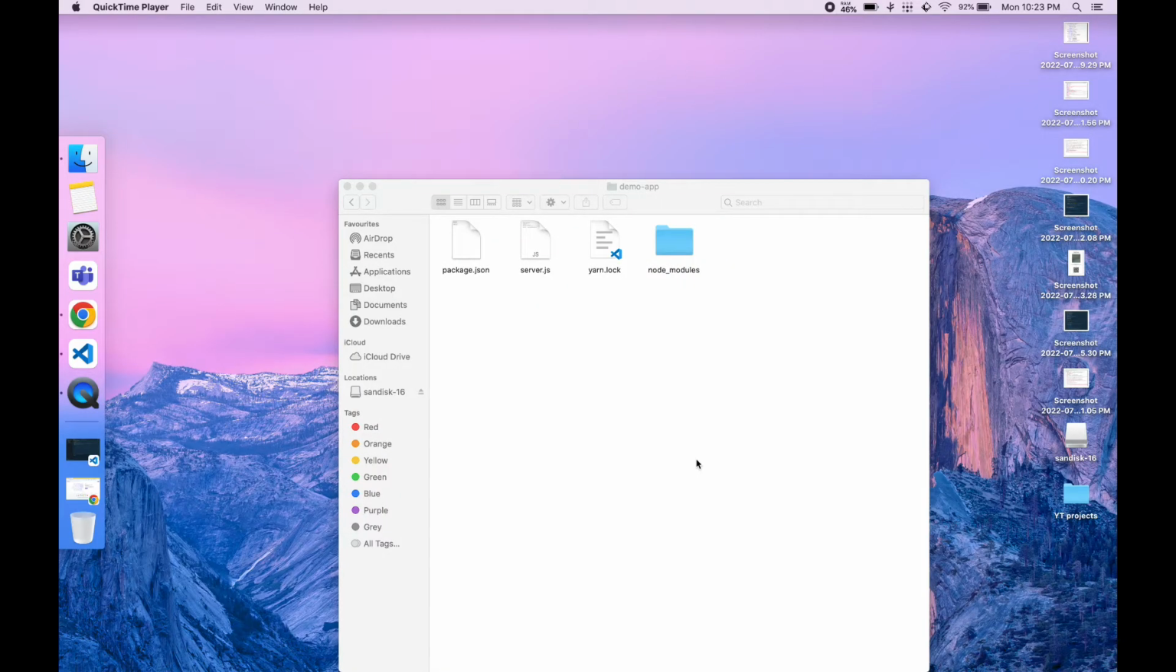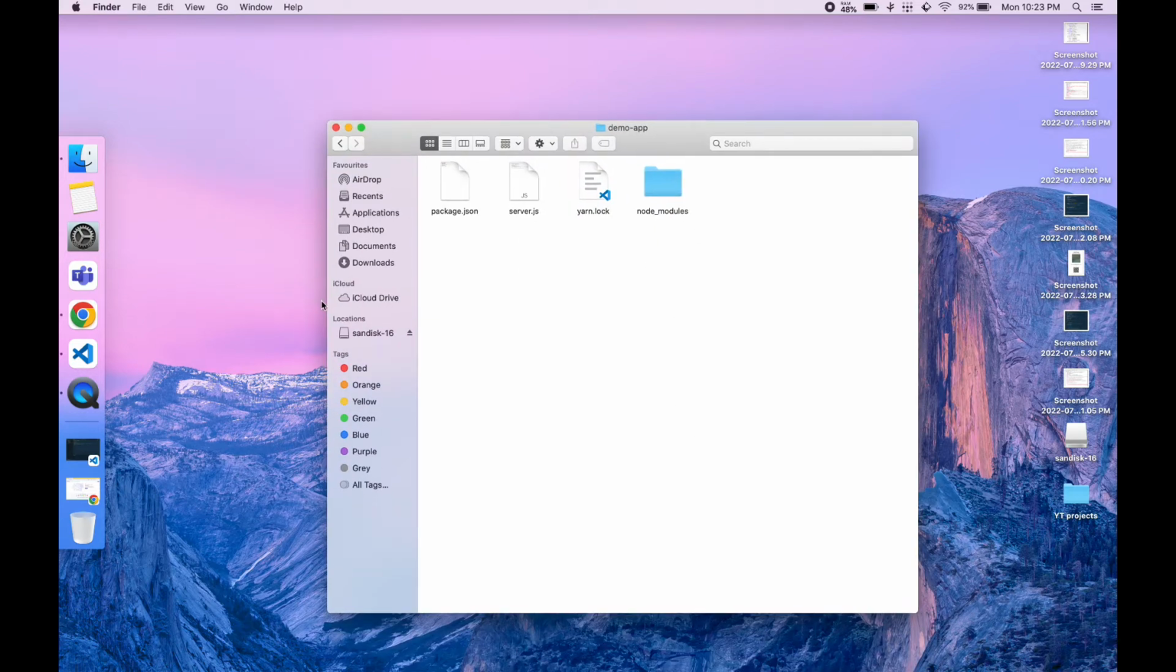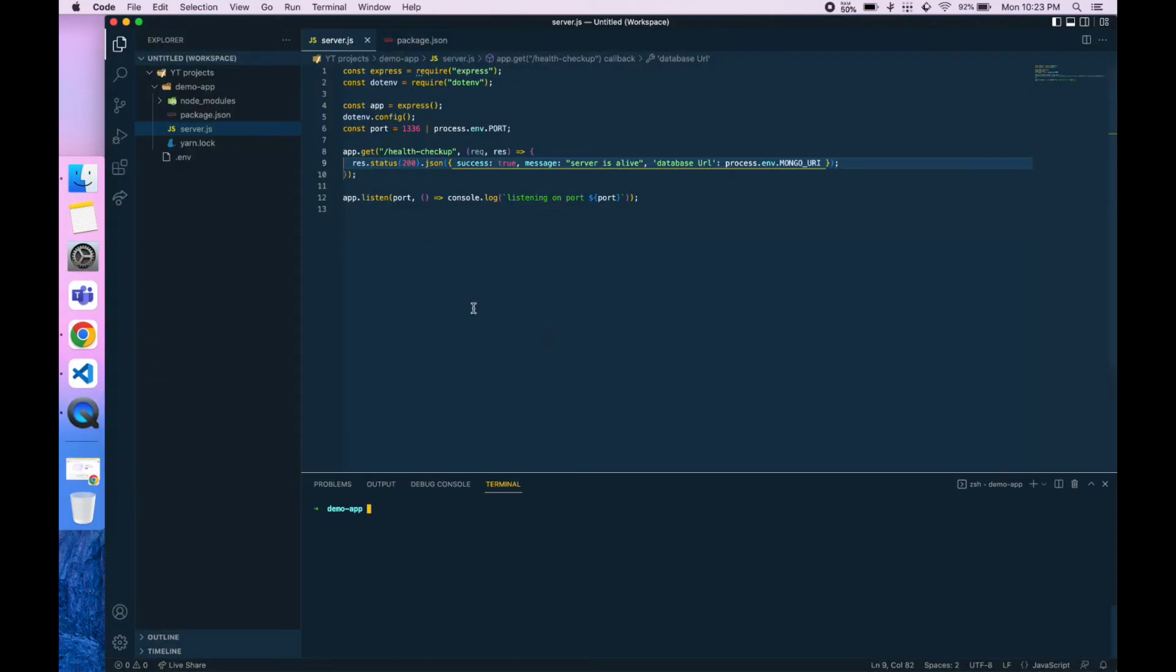Today I will show you how you can deploy your Node.js application in Heroku. So let's get started. First of all, I will show you one of my projects. This is the project which I will deploy in Heroku. I will show you the whole process.